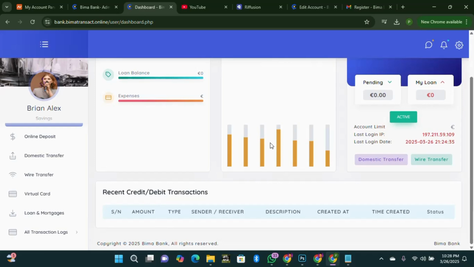So I think here concludes the tutorial on how to create this beautiful, user-friendly banking platform that you can make use of for whatever project you need it for.